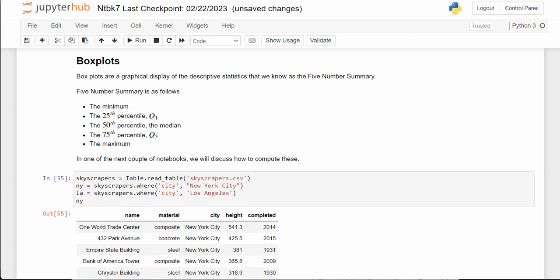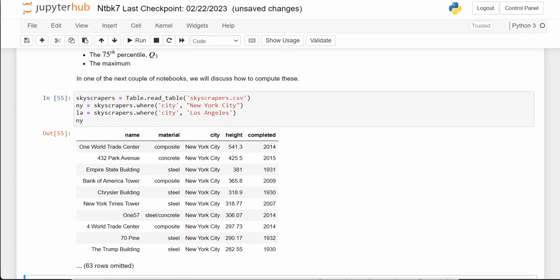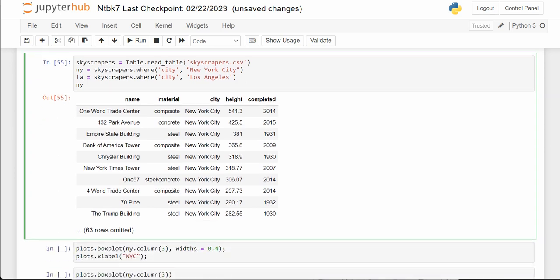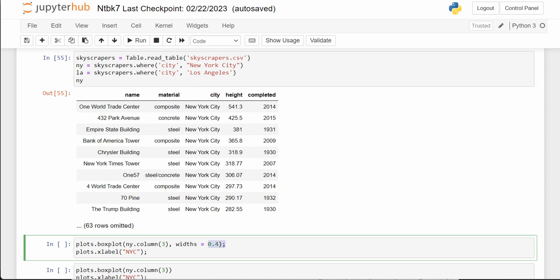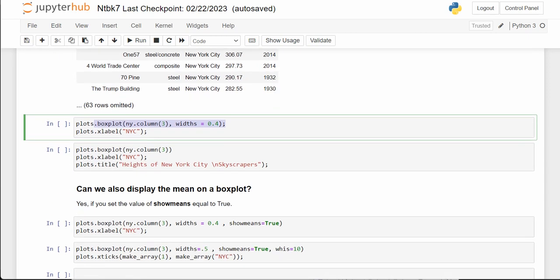Okay, so we've got the skyscrapers data, and notice that we've created an NY table, which is where the city is New York City, and we have an LA skyscrapers where the city is Los Angeles. So this table we're shown is just NY. Okay, now look, we're doing a box plot. So notice how we start. We start with plots, box plot, and then NY column 3.